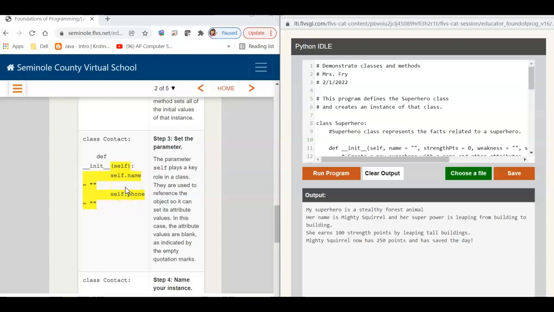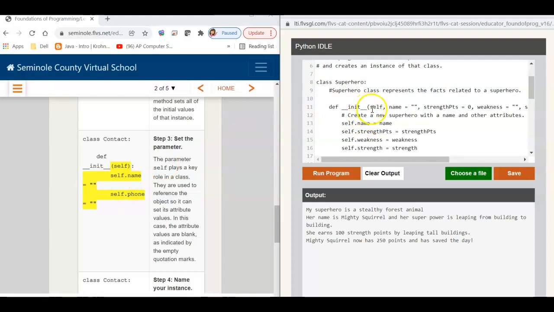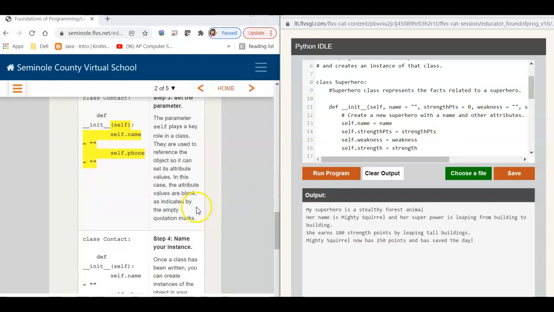You see that in your superhero class right here. Here's self, and then you can set them up using dot notation here, self.name, and we're assigning it, instead of equals blank, we're assigning it to name, because up here we've already made a parameter that says name equals blank. Self.strength_points equals strength_points, and up here we've already made a parameter setting those strength points as a starting value of 0.